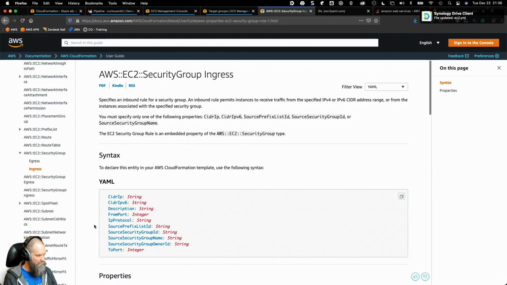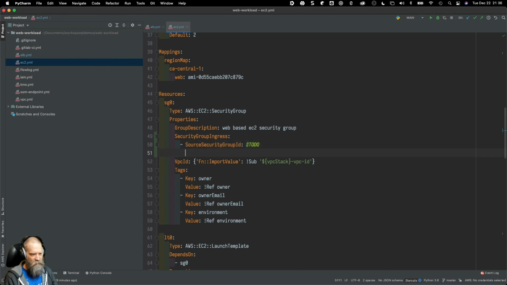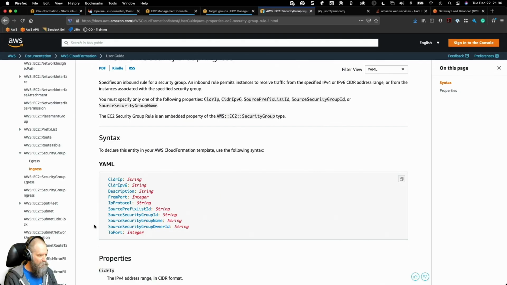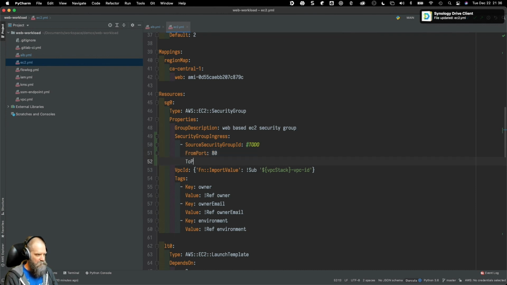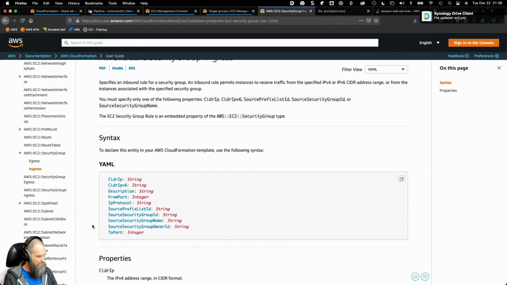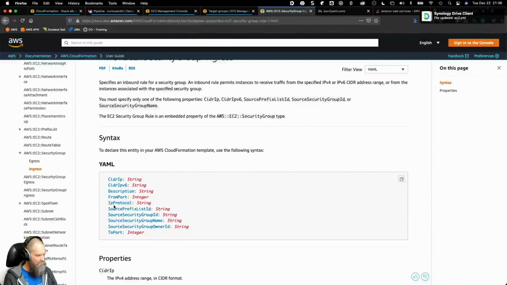And in this case, we're going to change this up a bit and we're going to say source security group ID. And we'll just put a to do in here because we got to grab that security group from the load balancer. And then we're going to say from port 80 to port 80. And we need the IP protocol, which is TCP. And I think that's it.